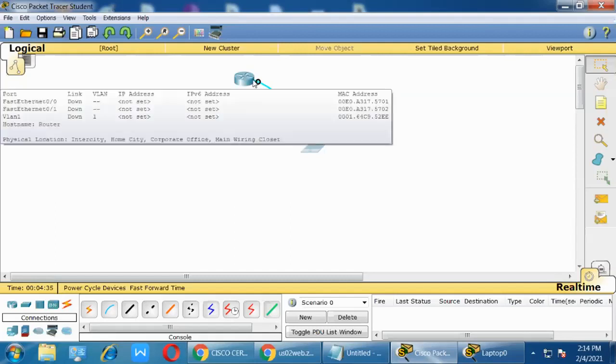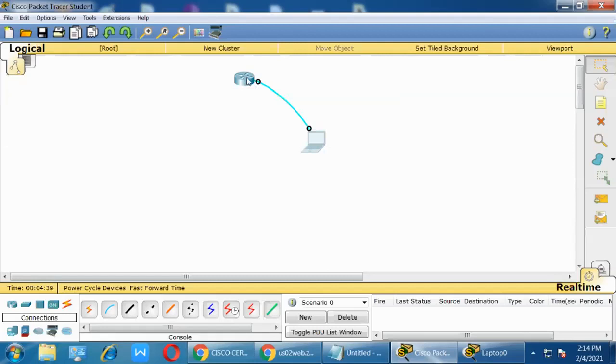So I need to configure this port. And second thing, next time anyone wants to access the router, he must type the password, a secure password. Okay, got the point? So that password you should provide. Clear? Clear, guys? Yes, sir.